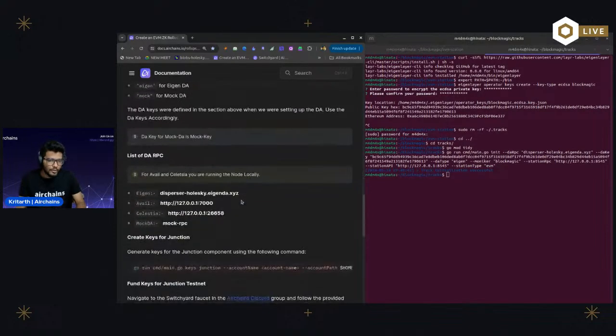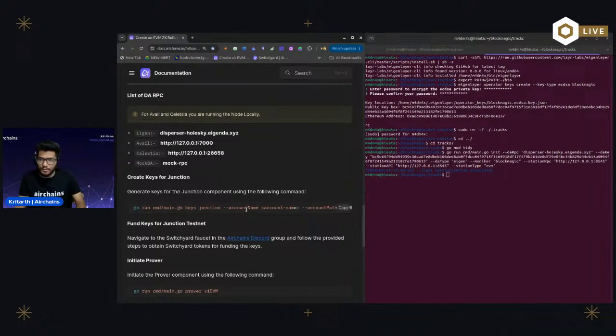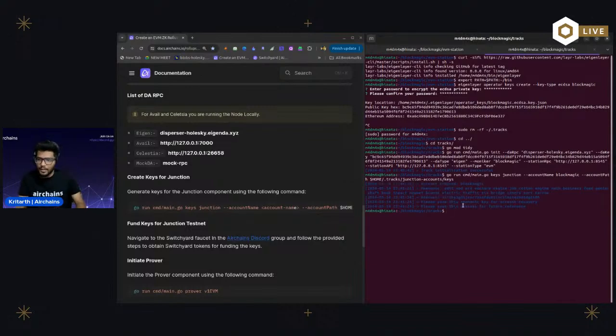So moving forward, everything is done. We have to generate the keys with the Airchains junction so that the ZK proofs can settle easily. So we'll create a key for Airchains junction here. We just have to create an account name. So I'll again name it block magic, and the key is created. Here I got the mnemonic, I got the address.